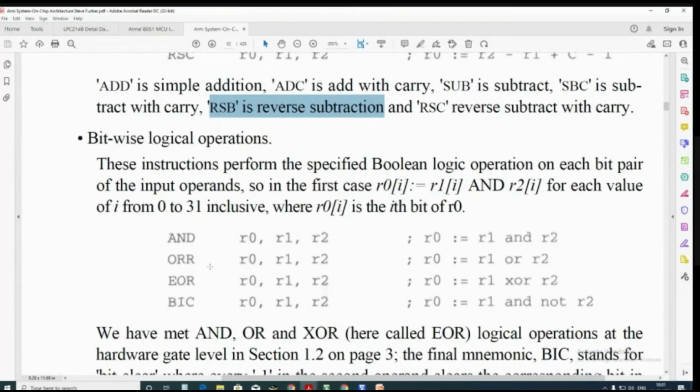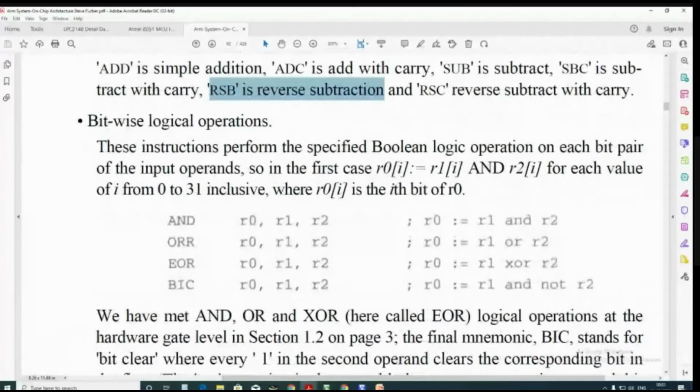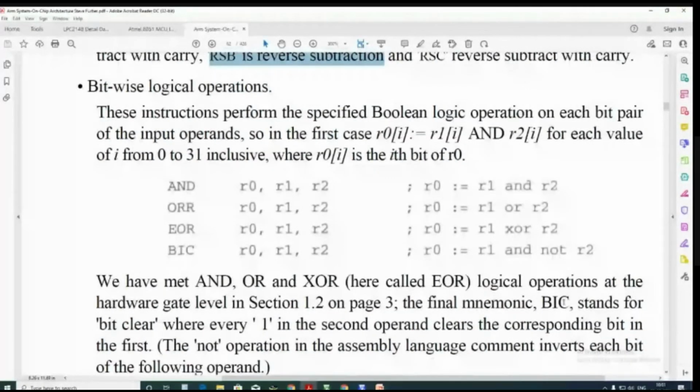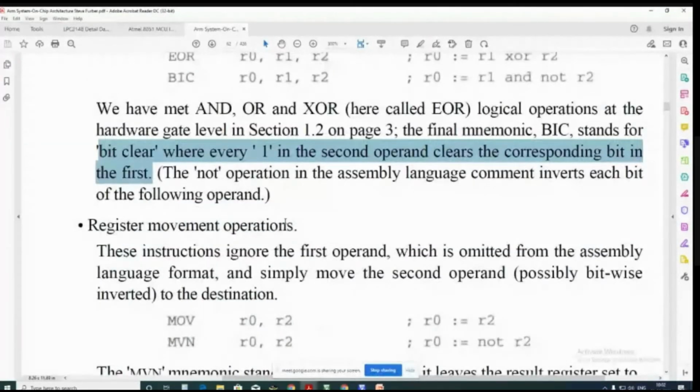So, AND operation, XOR, OR operation. The XOR operation is used to find the similarity between two bits, which is mostly used in communication, to check whether the transmitted bit is received properly or not. Then R0 equal to R1 and not R2. So it is AND NOT. These are logical operations, right? BIC means bit clear, where every one in the second operand clears the corresponding bit in the first operand.